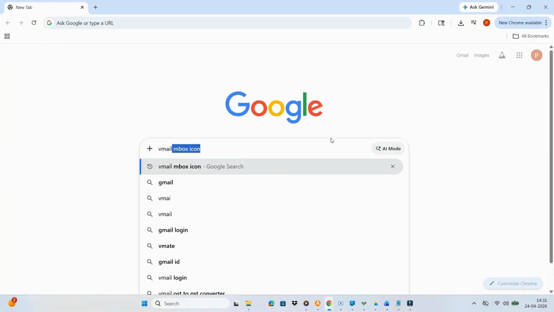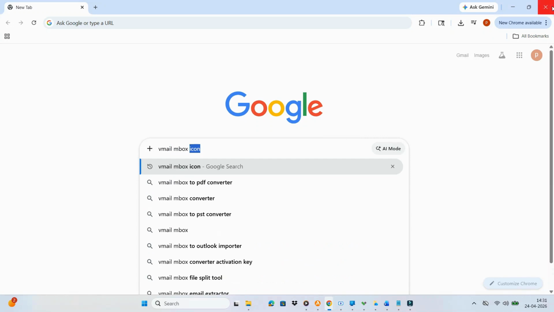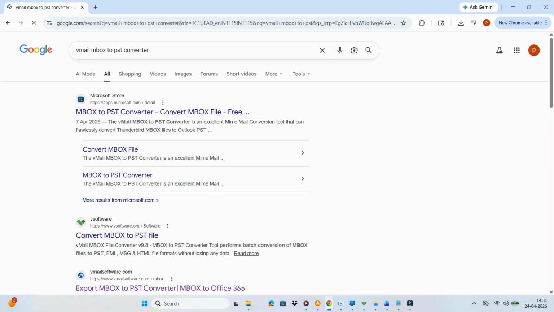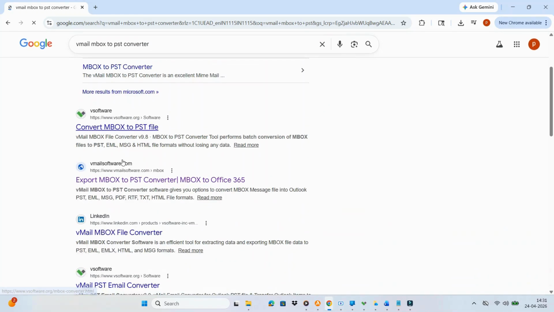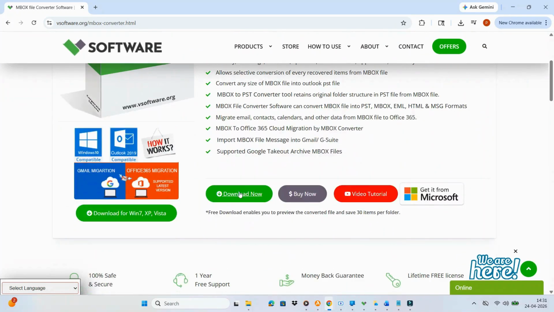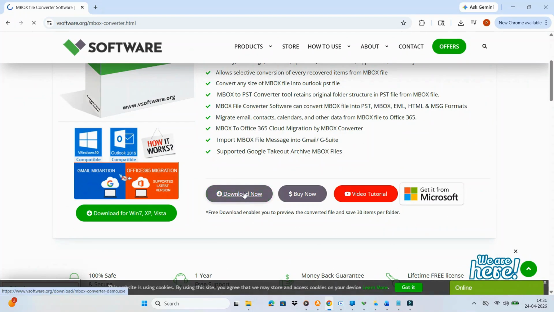To download this software, go to Google and search for vMail MBOX to PST Converter. From the search results, open the official vMail website. This is the official website of vMail software. Here, click on the free download button to download the trial version.